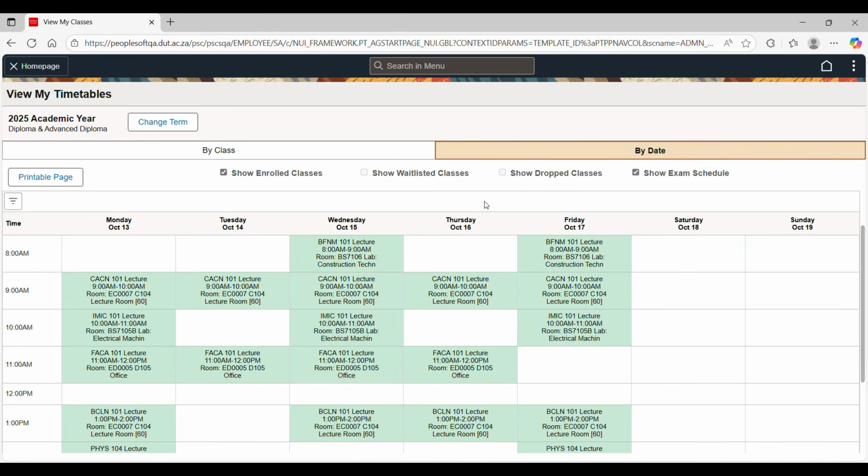Guys, your timetable will display everything from Monday to Sunday. If you're an undergraduate program, your schedule will show classes between 8 a.m. to 4 p.m. For postgraduate students, it'll show classes between 8 a.m. and 8 p.m. This view includes all of your lectures, tutorials, and practical sessions, so you'll have a full view of your academic week.